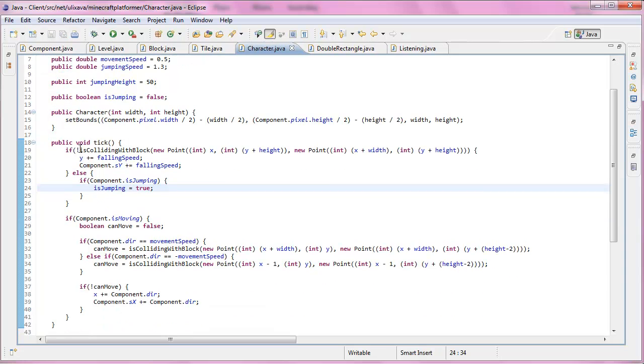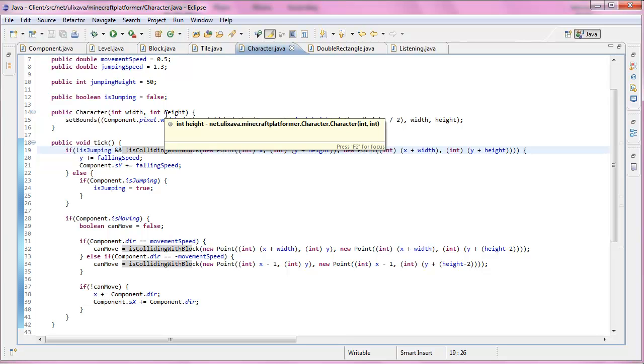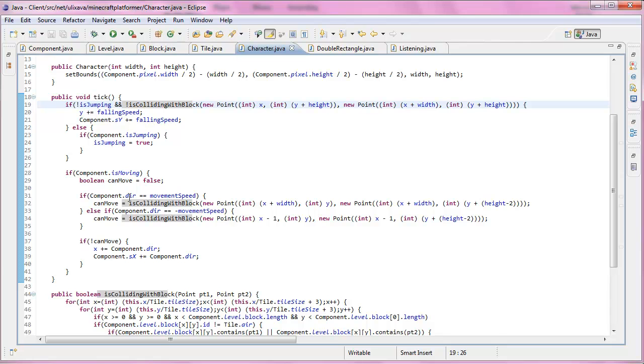And if isJumping and is colliding with blocks, alright, so as long as he's not jumping, this is not jumping, because if you're in the air you don't want to have any falling problems. So what we can do now is we can actually code the jumping.